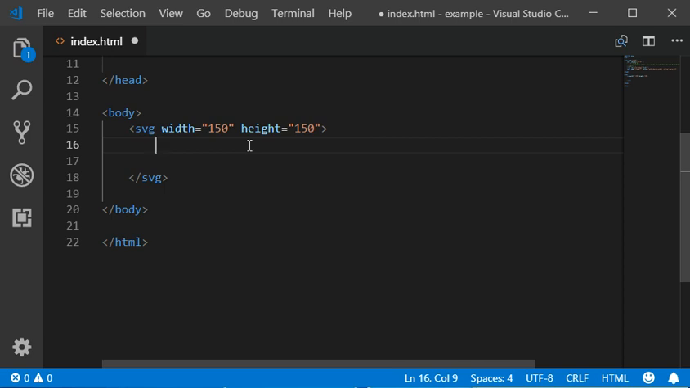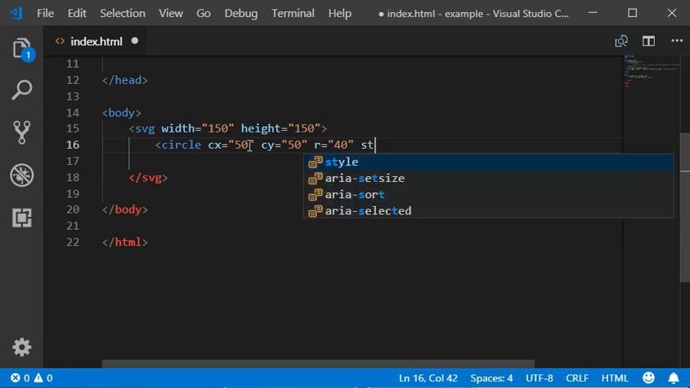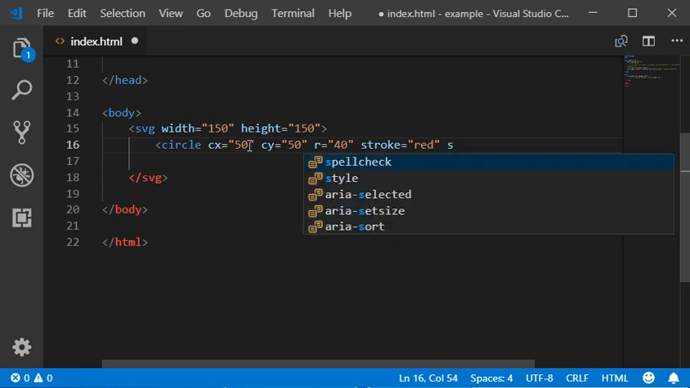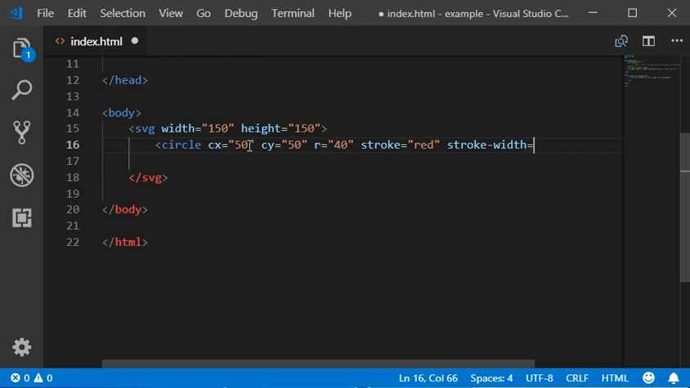And now we need to add a circle here. Circle with the cx 50, and the cy should be 50, and then r is equal to 50, maybe 40, and the stroke should be red, and stroke width should be 6, and fill with black.